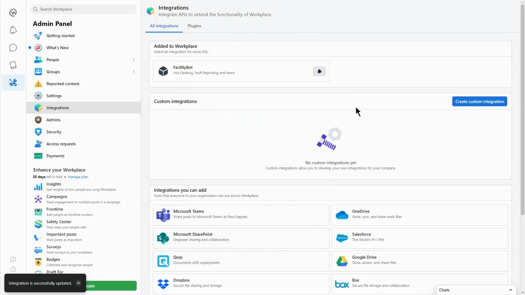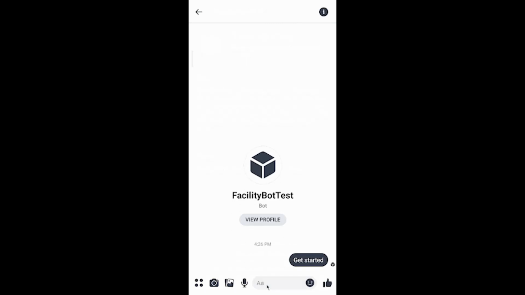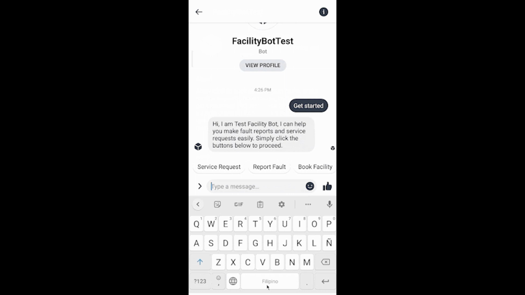Requesters will now be able to make fault reports and service requests using the bot. Let's try chatting with the bot. Type hi or other similar phrases and the bot will reply with the welcome message.